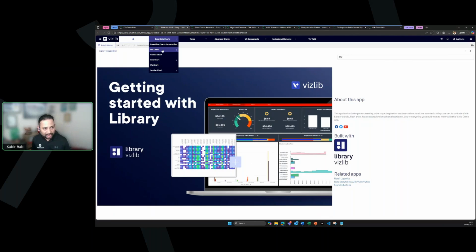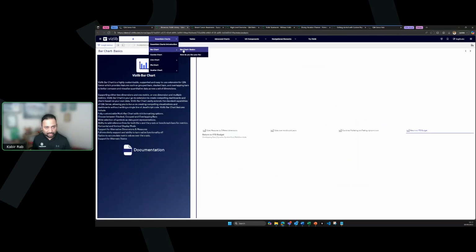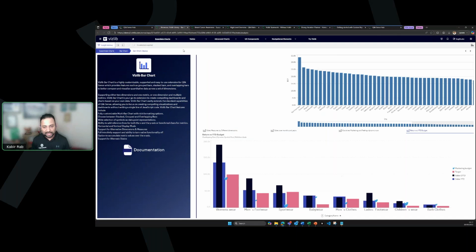Let's start by looking at something like the bar chart. That's a very common one. Every time we build any dashboard, that's one of the first things that we add to our dashboard. So at the top, you can see there's a standard bar chart. That's a Qlik native bar chart. Yes, you could add a bar chart.